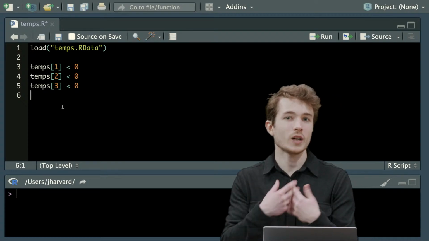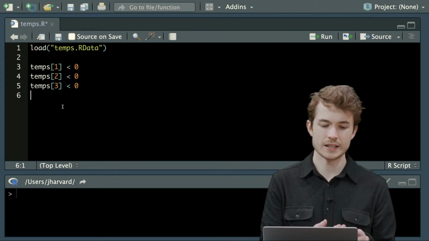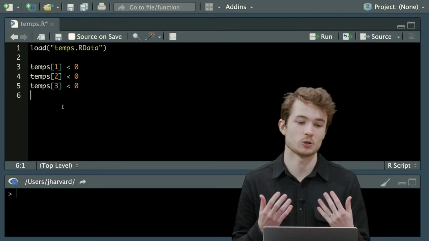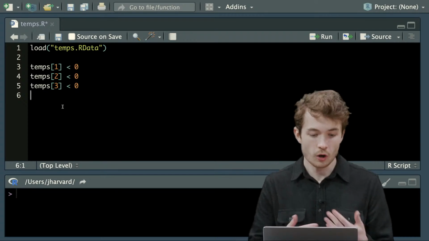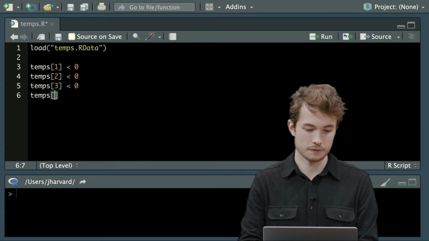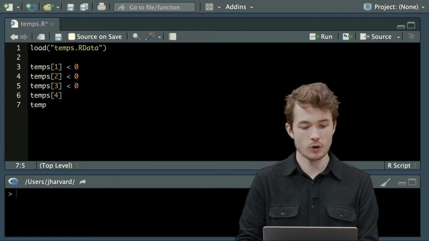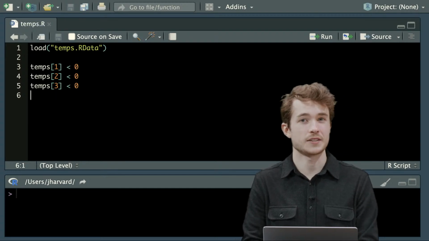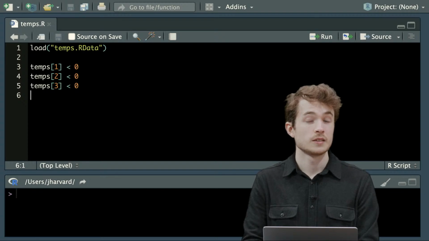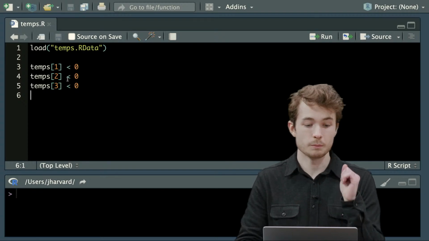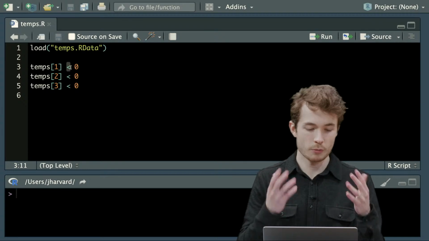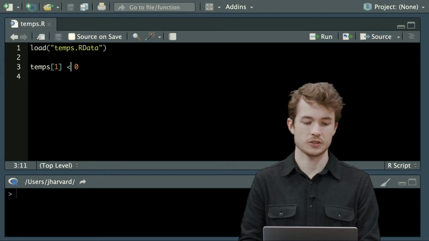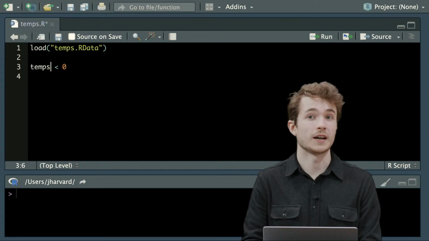I'm able to ask these questions of individual pieces of data, but I'd argue my job, my life isn't that much easier right now. I still have to go through all of these indices, temps bracket 4, temps bracket 5, and so on, and my job is still to write lots and lots of R code to ask these questions. Now, thankfully, these comparison operators allow me to actually give an entire vector as input. They're what we would call vectorized.